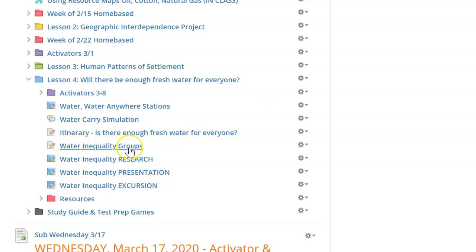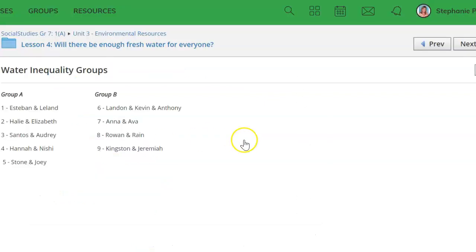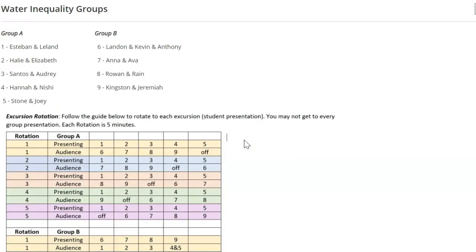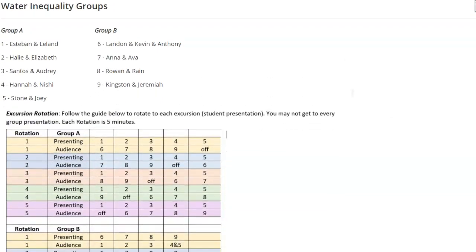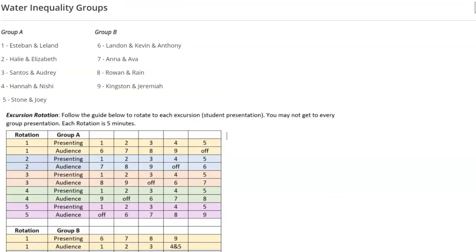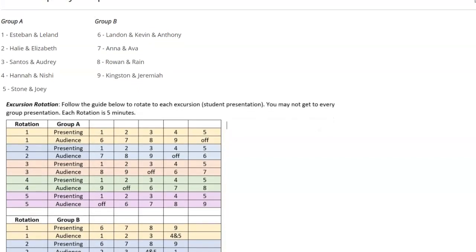And you can see underneath itinerary, I have made, in each class, water inequality groups. So if you click on this for each class, you will find there is a list of groups, and then I have given you a number. So look up there, see what number your group is. So group A, you guys are going to be going first. So 1, 2, 3, 4, 5. So you can see those are the presenting. So look at the top in the first round, or first rotation, 1, 2, 3, 4, and 5 are presenting.